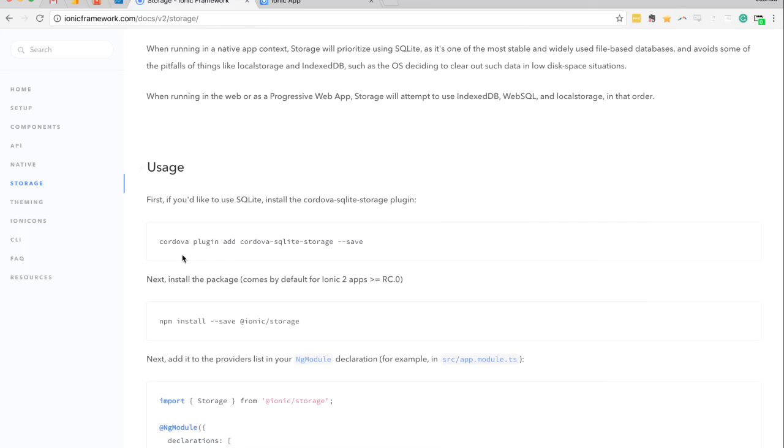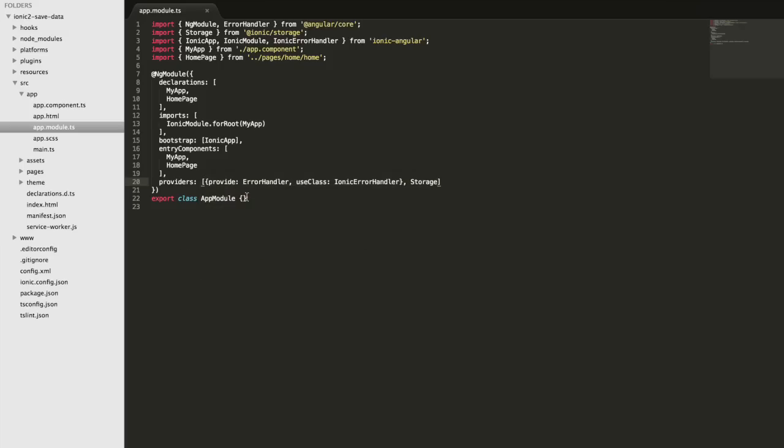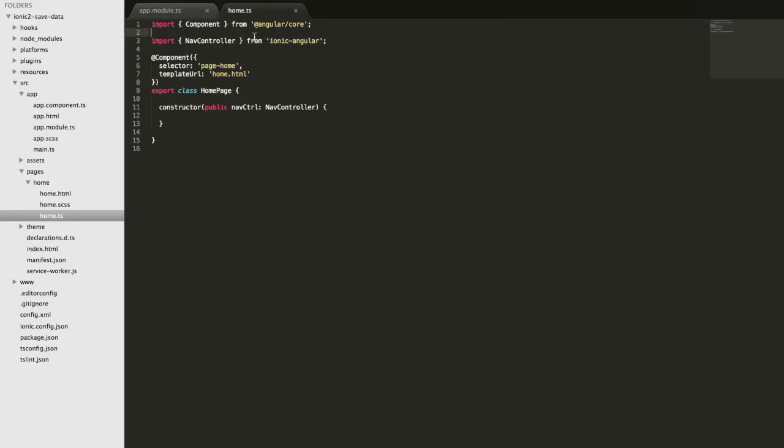So we'll just run through a really quick example here with the application we generated. So we've already set up the storage service. Now we're just going to go to the home page here. And we're going to have to import that storage service here as well.